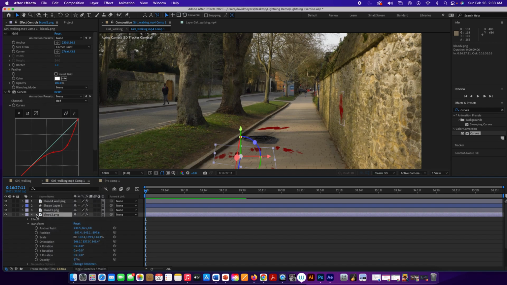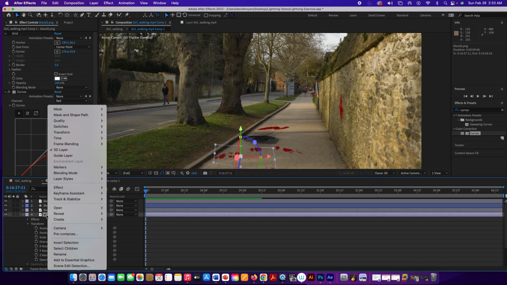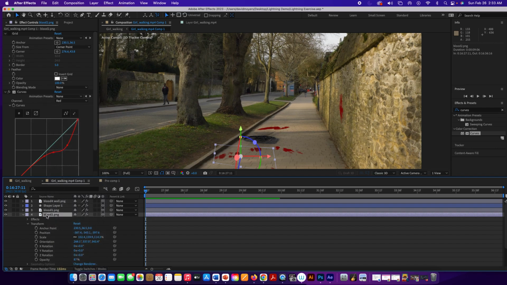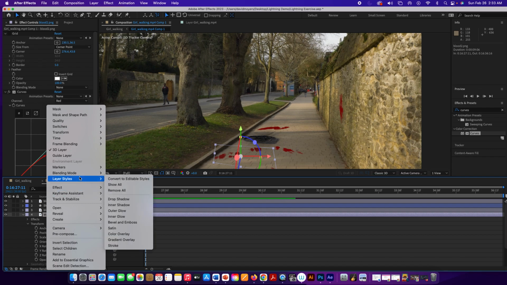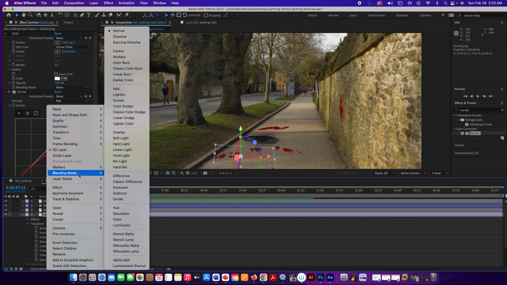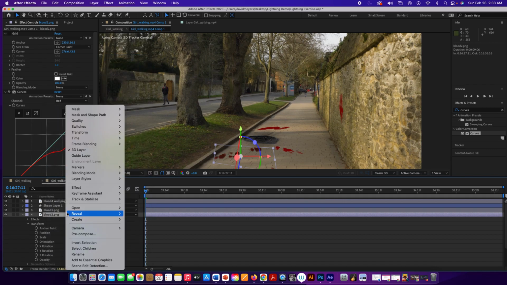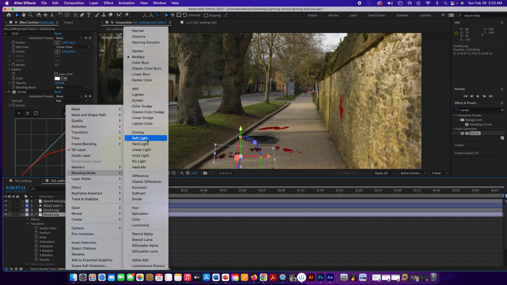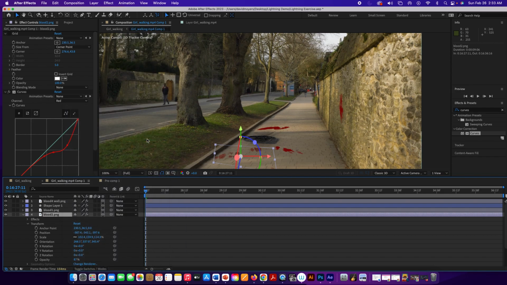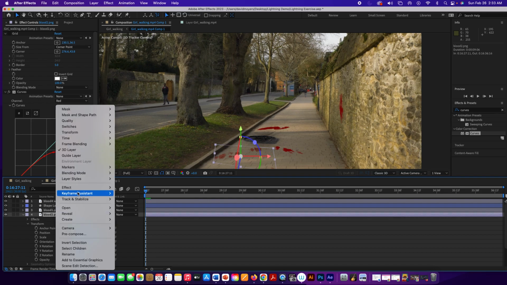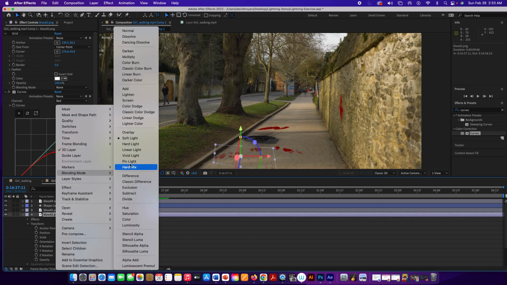All right, so what I'm doing is on this layer, Blood 2, I just right click, and we're going to go to our blending modes, and we'll set that to multiply. Okay, or we can set it to something else. Blending modes, we could do it like soft light. Yeah, soft light's not bad. I'm going to try another one here. Let's try hard light.